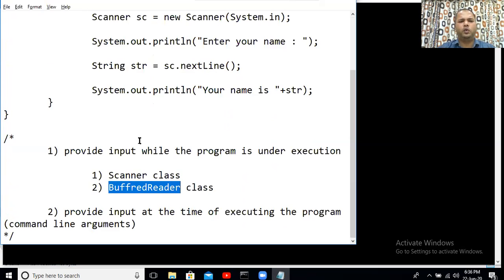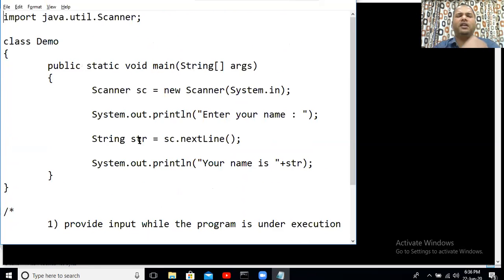If we are to use the BufferedReader class, again, BufferedReader is a predefined class, and as it is a predefined class, we will first have to import it. So the code is going to get changed. Now this is going to be the import statement here: import java.io.BufferedReader.